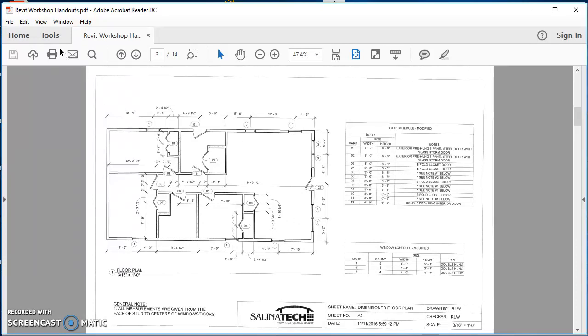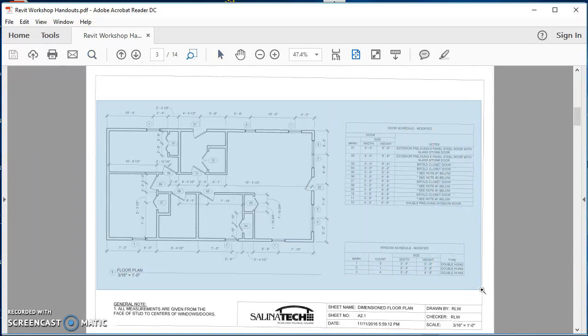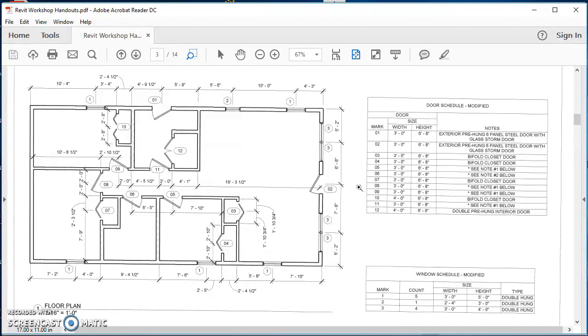So this is what we're taking a look at as far as our floor plan for the doors. We've got a door schedule over here. So mark number one, we're looking for door one. So here's door one. Door two, and then three, four, five, six, seven, and so on, all the way throughout the house.